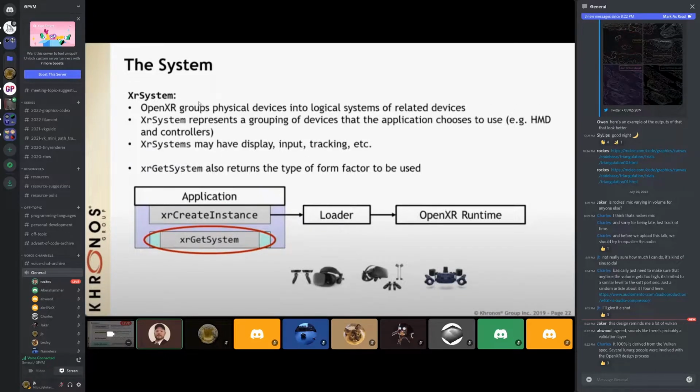And an XR system is a group of physical devices into logical systems. Each system is like a headset system, like the Oculus Quest 2 or the HTC Vive or HoloLens, something like that. That's a system. After you create the instance, you can get information about the system that it uses, and it will return the type of form factor to be used.